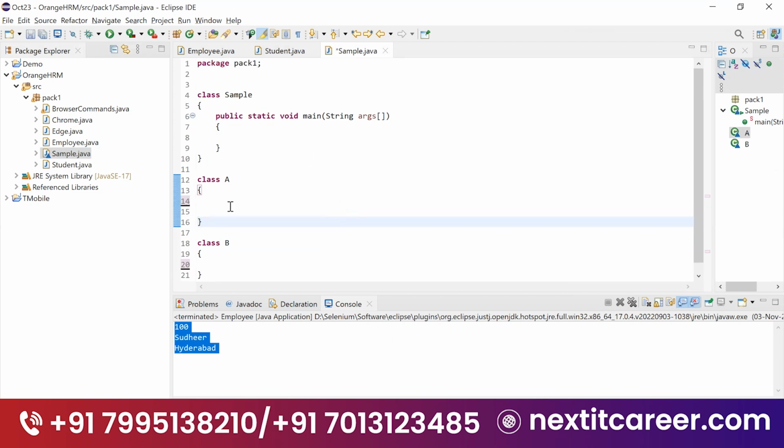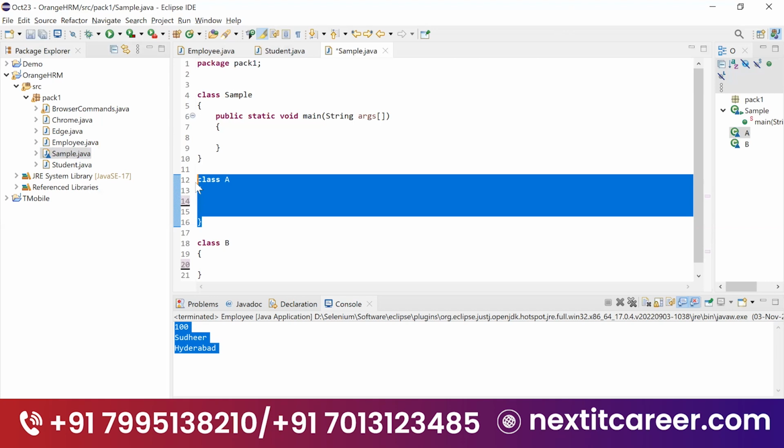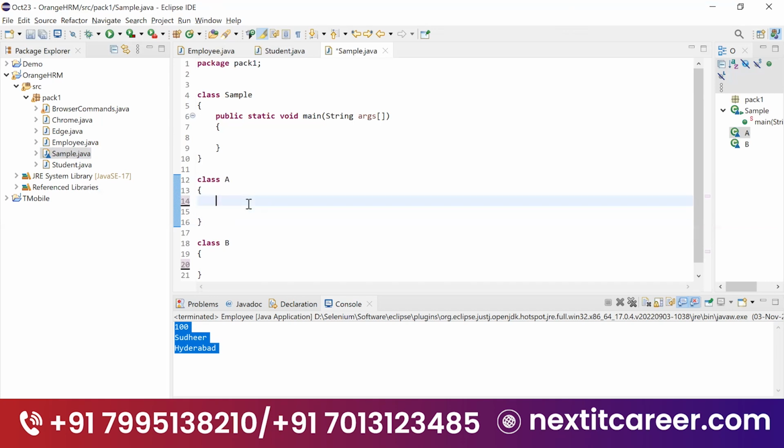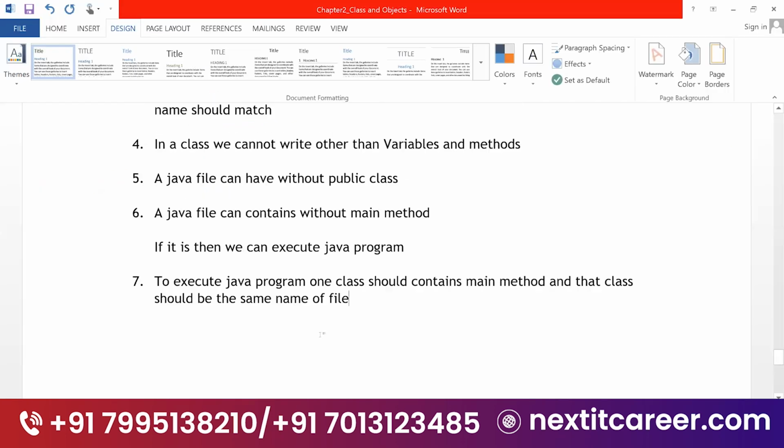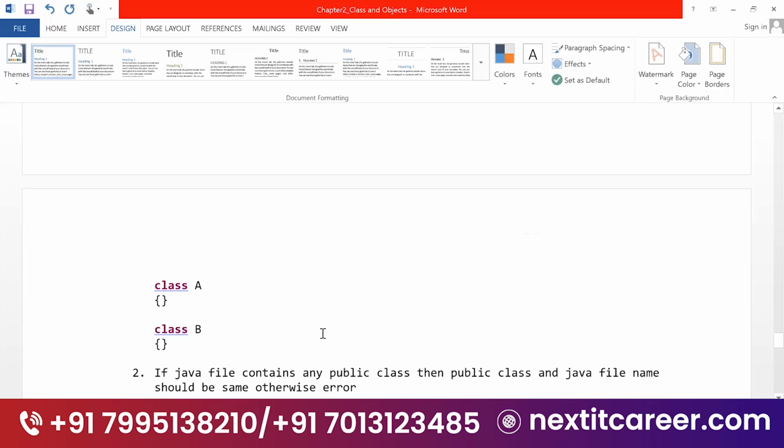Okay. But class A values I want to execute now, because it doesn't have a main method, right? So now the inheritance concept is there, or you have to create an object. So like that is possible. Okay. So these are some source files to create. Some rules we have to follow while creating a Java file.